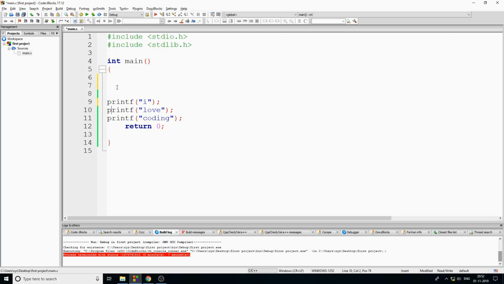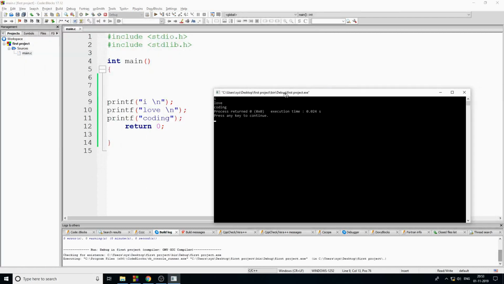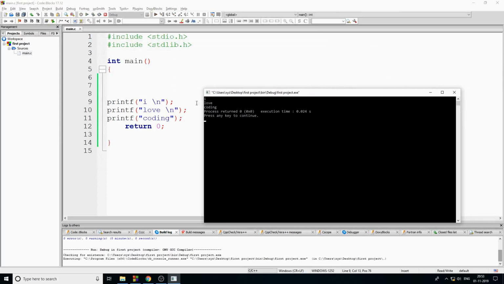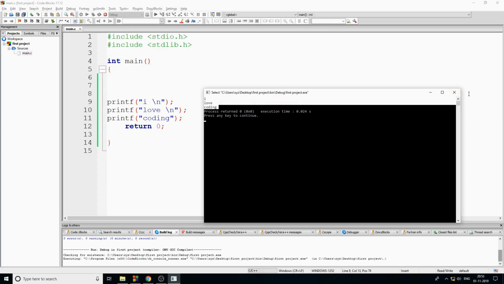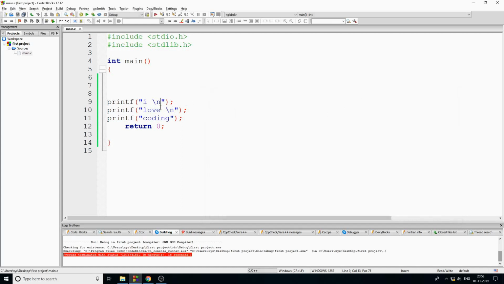Let's try it in our code. So printf, then backslash n, love, and then backslash n. It's going to print I, and over here we are using backslash n as a way to say that we want to do something else rather than printing just backslash n. So this is an escape sequence. When we print it, we get I, and then backslash n was used here, so it went to a new line, love, and then backslash n was used here, it went to a new line, and then coding. So you see it got printed on 3 different lines. That's how you use backslash n.